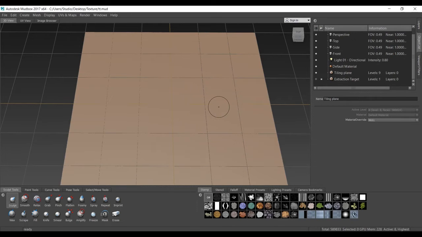Tutorials. Today's video is part 2 of how to create tileable texture inside Mudbox, and in this video we're going to show you how to create a bump map. There are actually two ways of creating it. The first one we can use the paint tool, and the second one we can use the sculpting tool. So we're starting with the paint tool first.